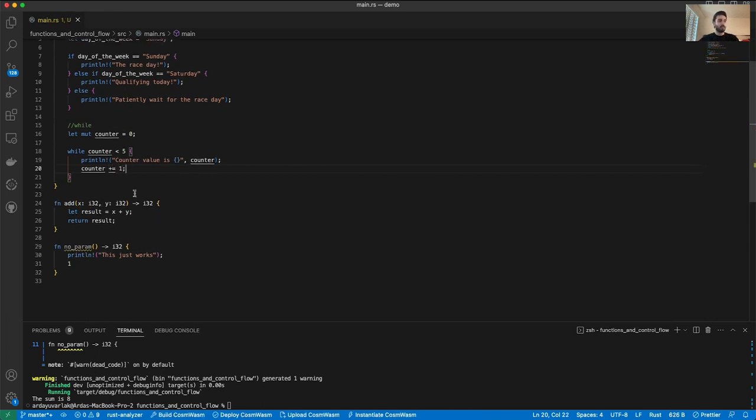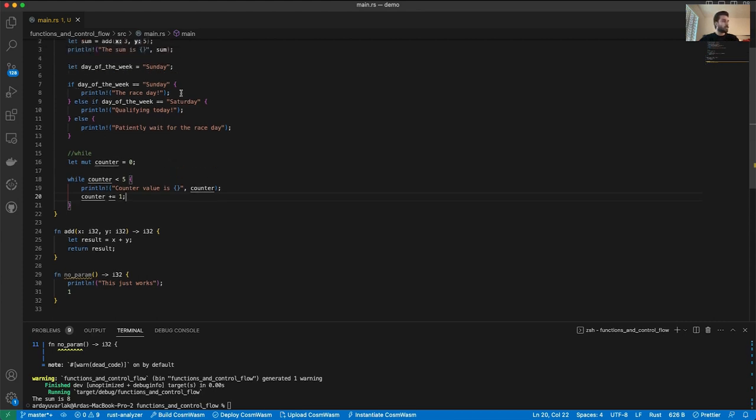So let's see what happened here. With if and else statement, we were saying if this condition is true, then run this line of code. But with while statement, what we are saying is as long as this statement is true, as long as counter is smaller than 5, then execute the code between these brackets here. So as long as the counter is smaller than 5, we are going to say counter value is the current counter value at that time, and then we are going to increase the counter.